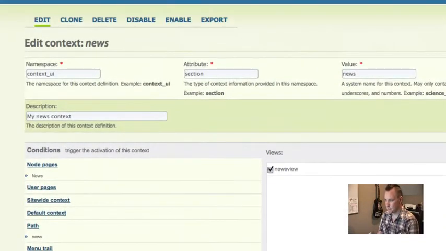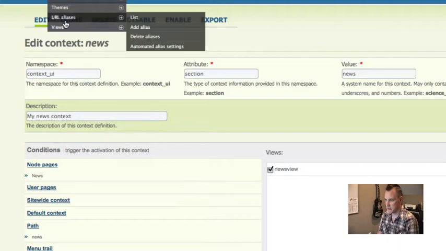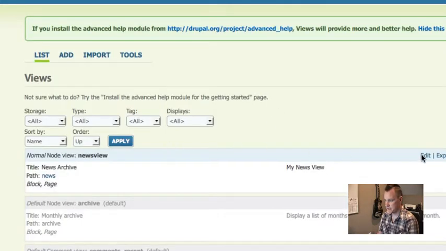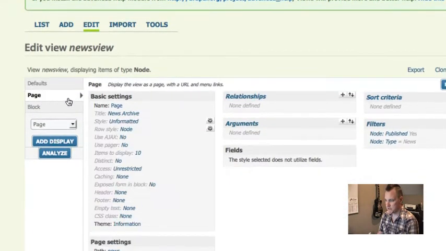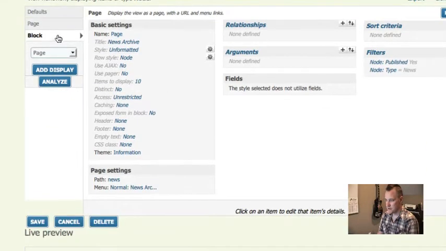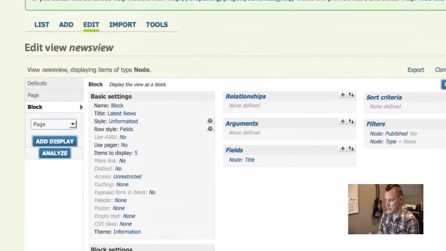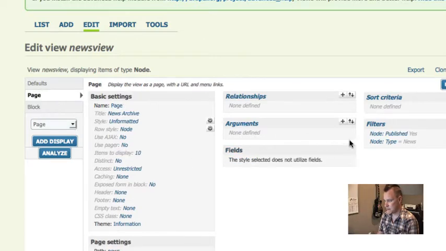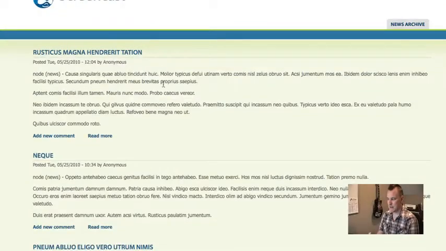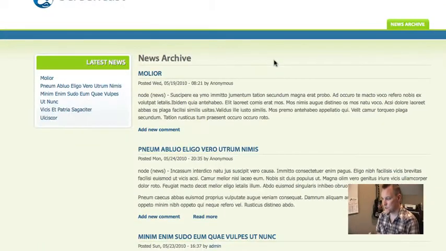So we've got a content type. We've got a couple of different views. I'll go ahead and look at those views real quick just so you can see them. This view is the news archive page and the sidebar block with all of my settings that I want, including layout, filters, all kinds of stuff. And so now let's say that this is something I want to reuse. I want to take this to a different site and reuse it somewhere else.